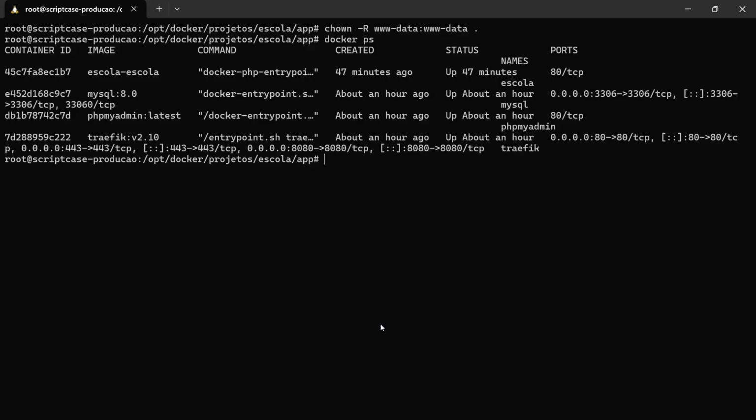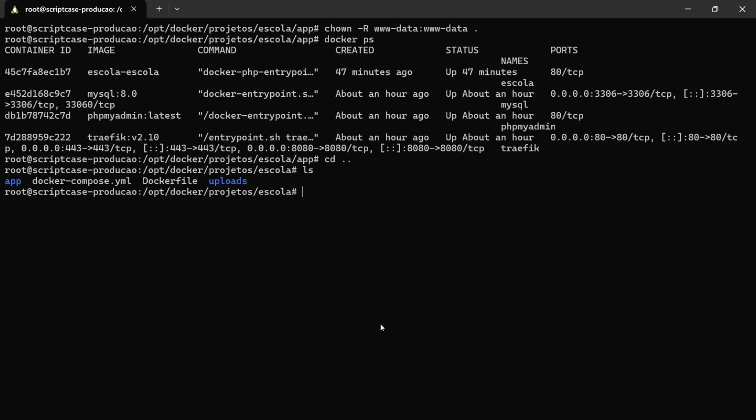Now, to add new projects within this structure, what do we need to do? We already have the base ready here. We can do a cd here. We have here the docker-compose and the Dockerfile. The Dockerfile will be practically the same thing. And the docker-compose is what you will need to customize to create other projects.